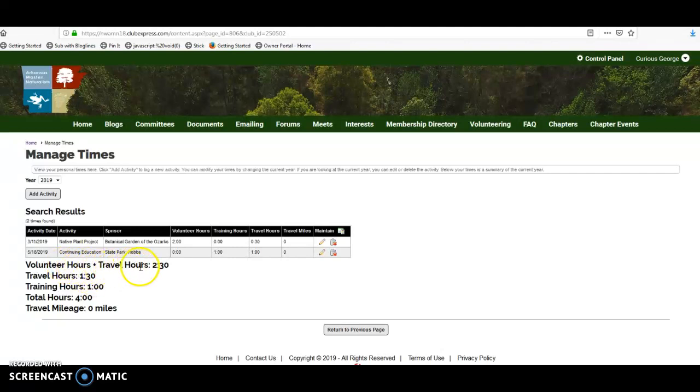Volunteer time plus the travel to the volunteer time shows here. So you can see that we already have one thing entered that George worked on, the Native Plant Project at the Botanical Garden of the Ozarks for 2 hours, and there was a 15-minute trip to and from that site from George's home.